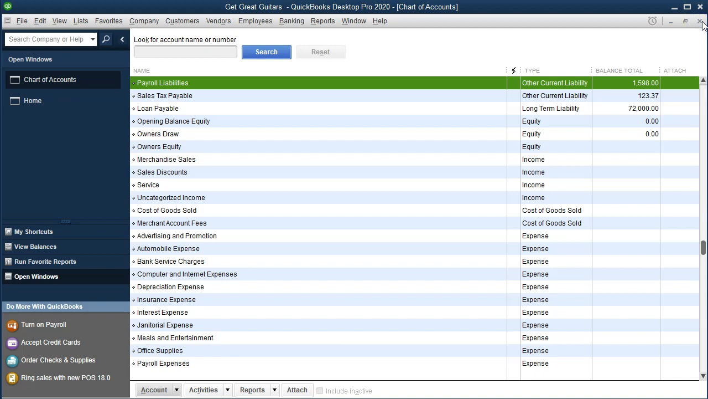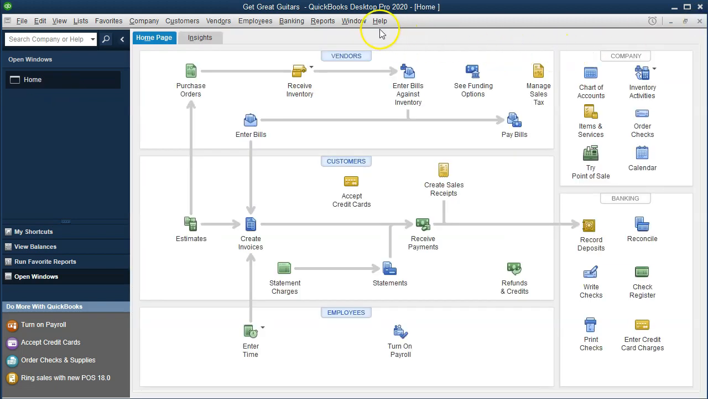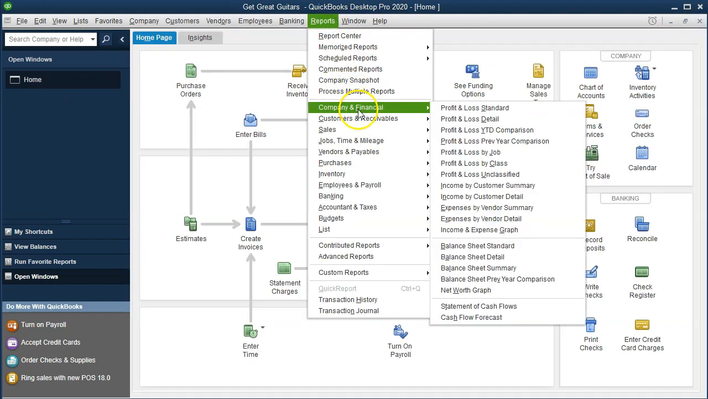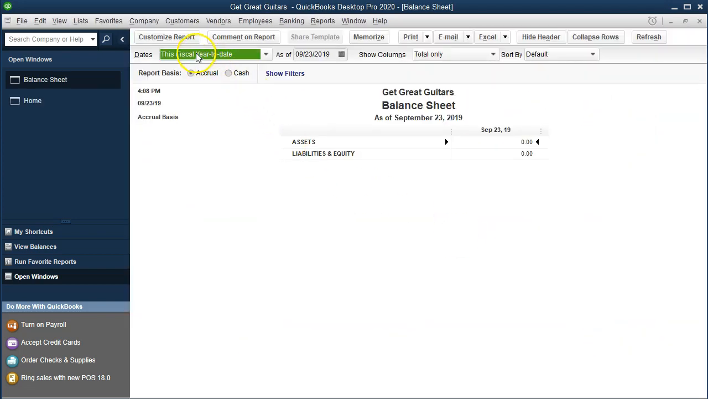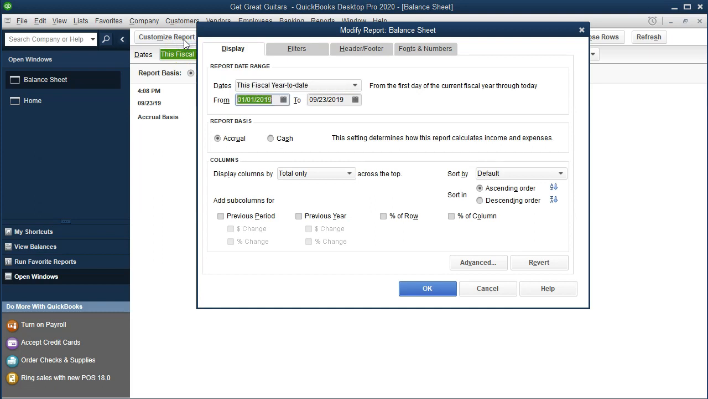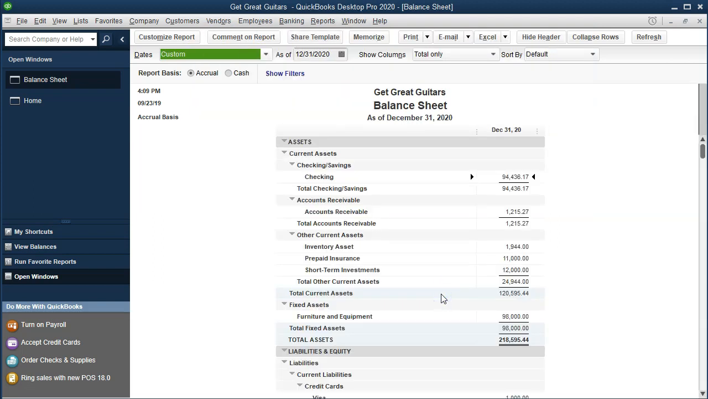We'll close this out, and let's close this out. We're going to then go to the reports up top. We're going to go to the company and financial. We're going to scroll down to the balance sheet standard. We're going to change the dates up top in the customized report, and we're going to change them to 01/01/20 to 12/31/20, and then we'll select OK. And this is going to be our balance sheet report.